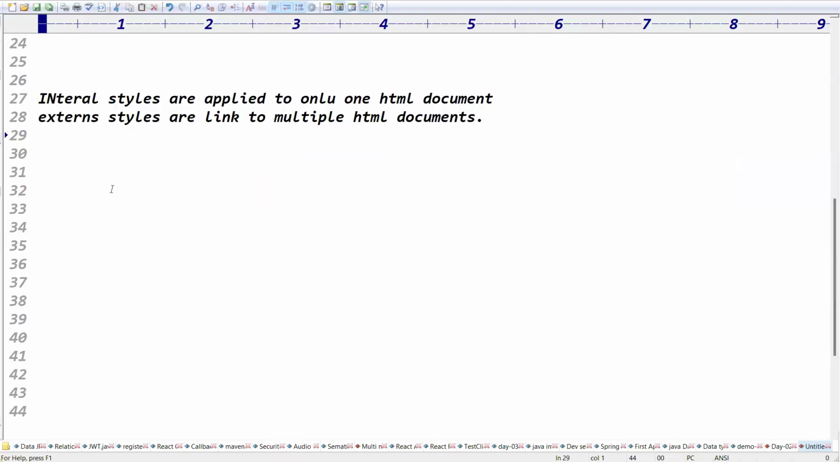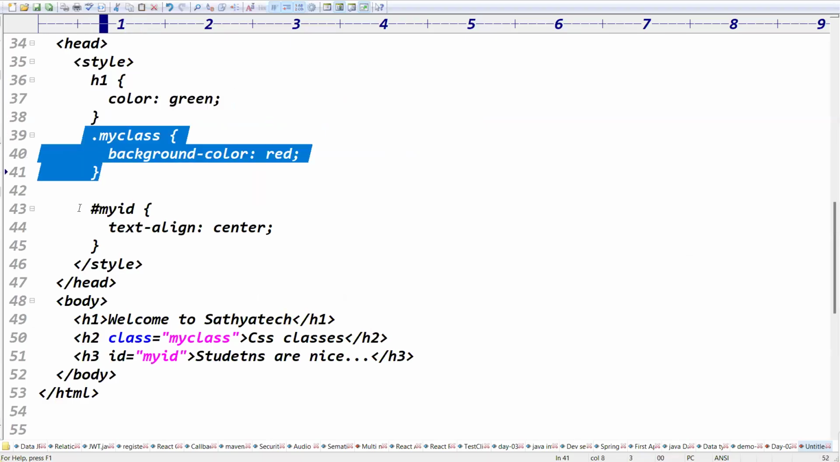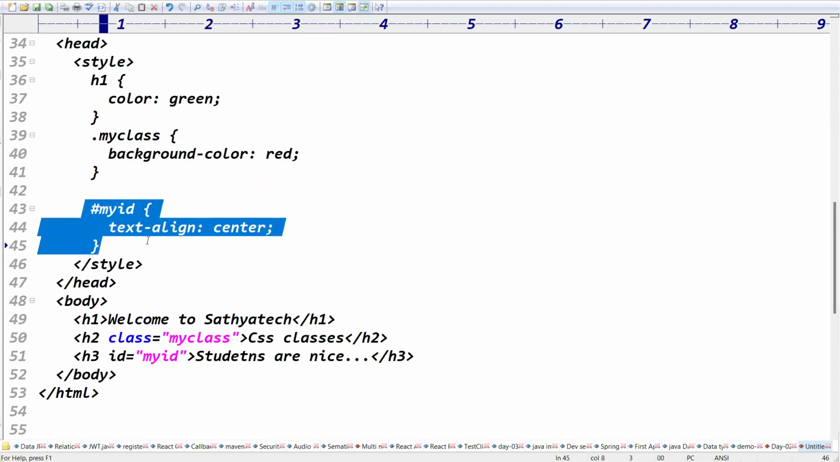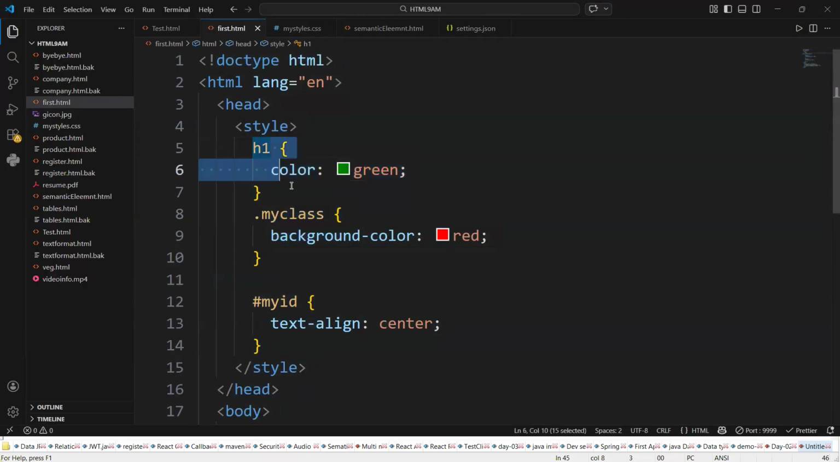We need to write what? Selectors. Class selector, this is what? Element selector, this is called what? Class selector, this is called what? ID selector. We got it? That's it. See guys, element selector is not a problem. Directly you can write the H1 tag or paragraph tag. Any tag you can apply element selector, it's not a problem.